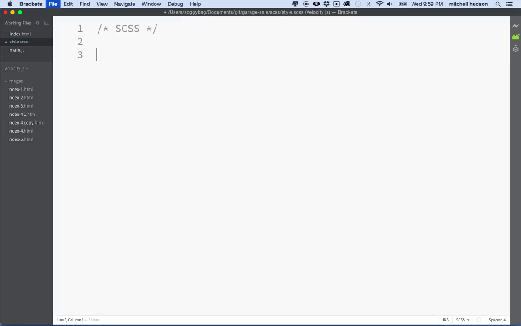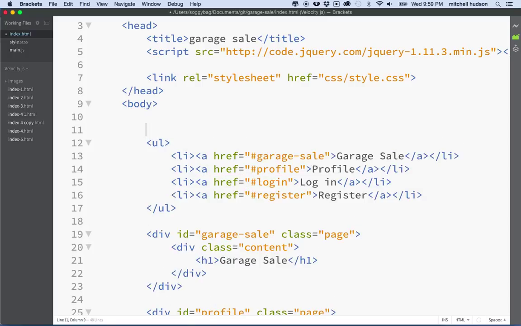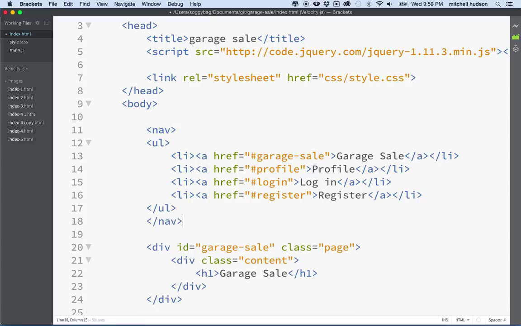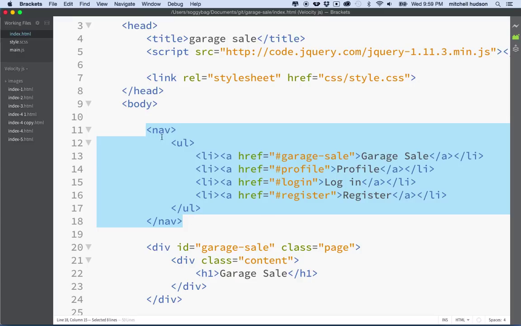And what we can do with this is we can just write our style. So let me go back to my page here, and I'm going to wrap this UL in the nav tag. Okay, so this will be my navigation. I'm just going to have this one nav element. So I'll just use the tag name to refer to this, right?